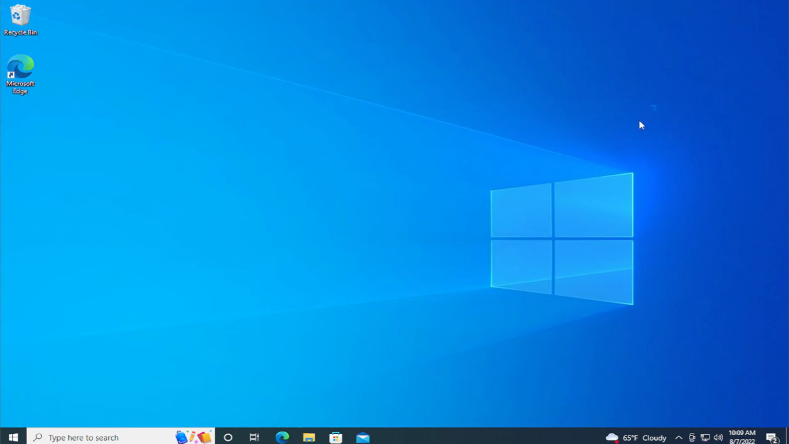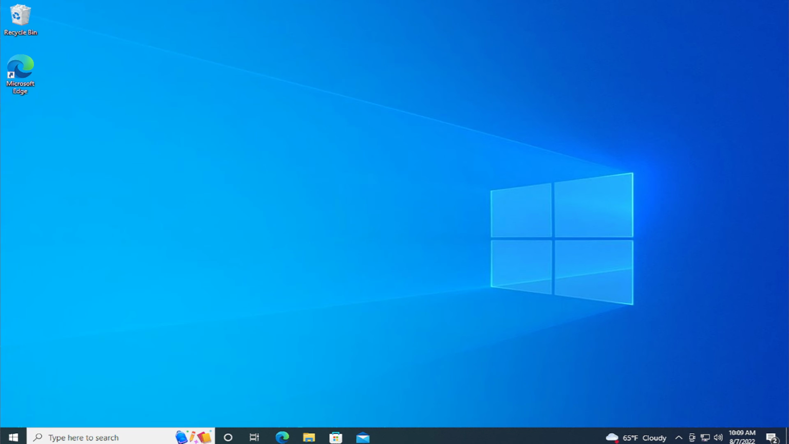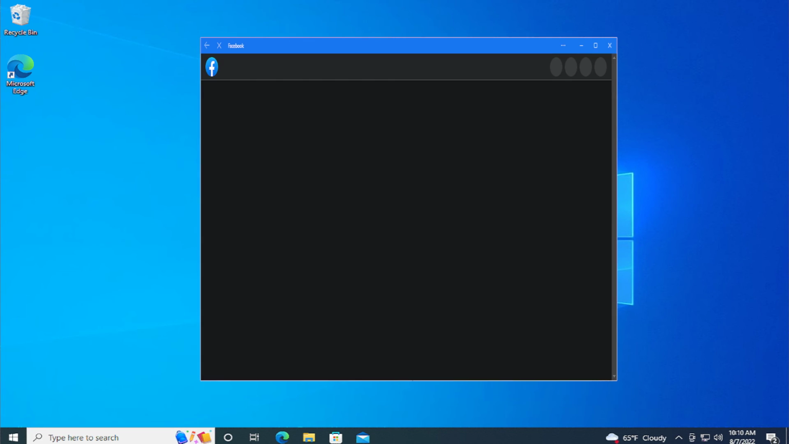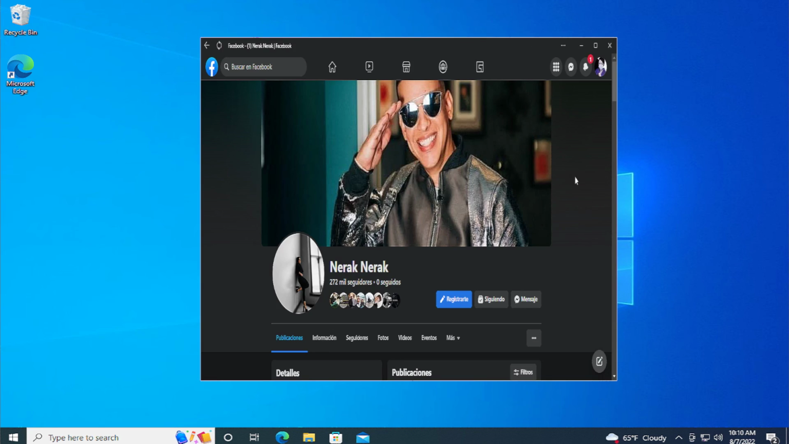Click on close, and go to the start menu and search for the Facebook app and hit enter, and you can see the app works properly.